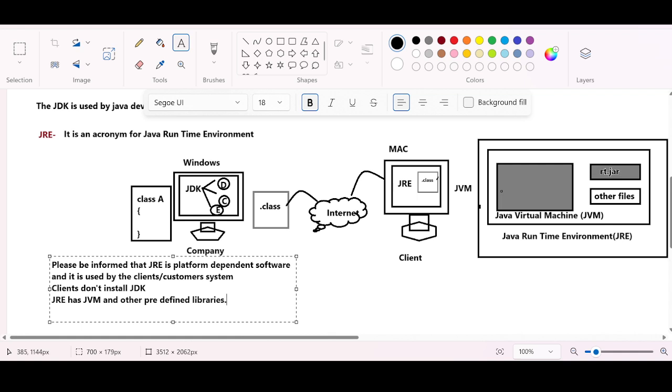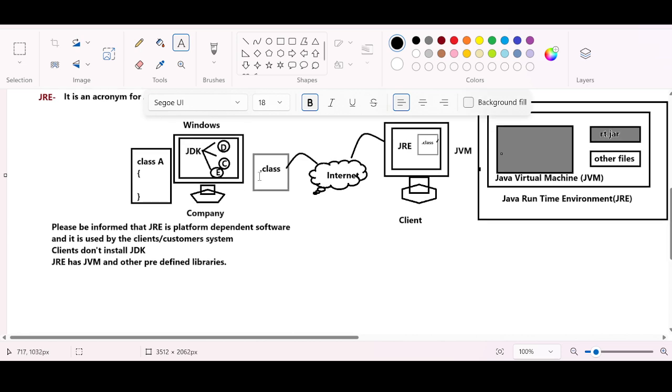If the interviewer asks what is JRE, you can say that it is an acronym for Java Runtime Environment. It is platform dependent. Why? Because it is specific to the operating system. JRE is often used by client machines, which are customer systems, because customers don't develop the application, they just execute it. For the execution, JRE is enough. If you talk about development, then JDK comes into the picture.